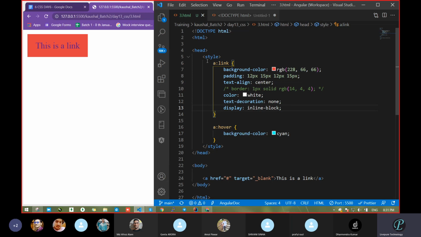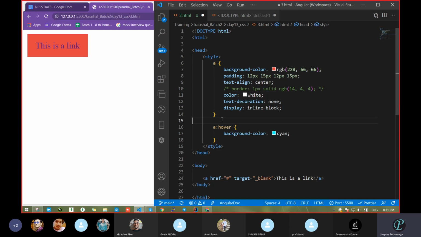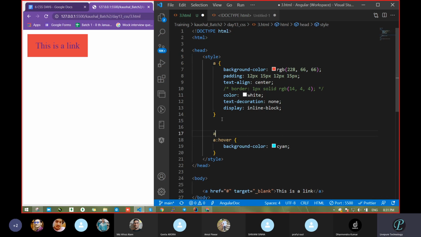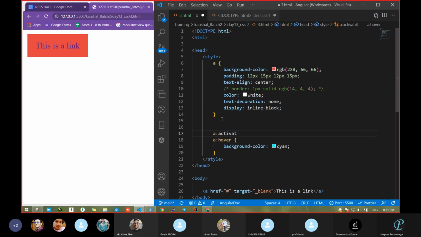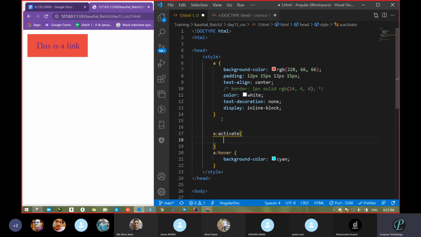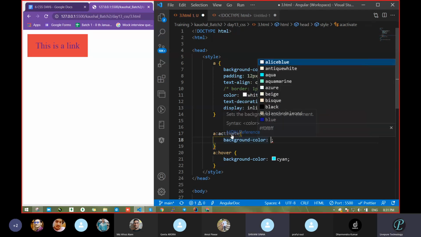That is what I am telling, because we want different properties during different actions. Because see, if you do not pass this one, I want some color while the link is active. I want something here and pass background color. Active. Something is a mistake, I think. Not activate, active.